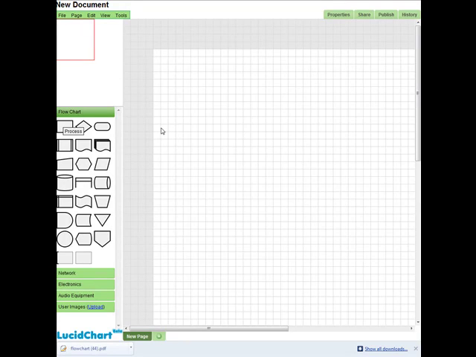Lucidchart makes it easy to produce crisp, professional flowcharts. I'll give you a quick tour of some key features of Lucidchart. Let's draw a flowchart explaining how to draw a flowchart.